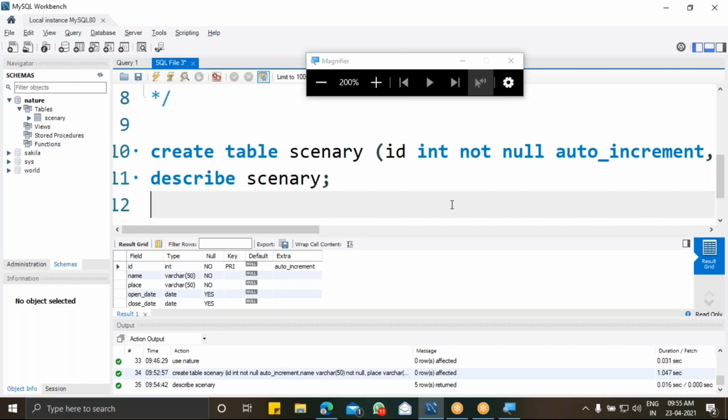So by default, auto increments will always start from 1. If I want to start it at a different value, then I can give the value. If I don't want to, then I don't need to add it. So now I'm going to insert into the table named scenery.